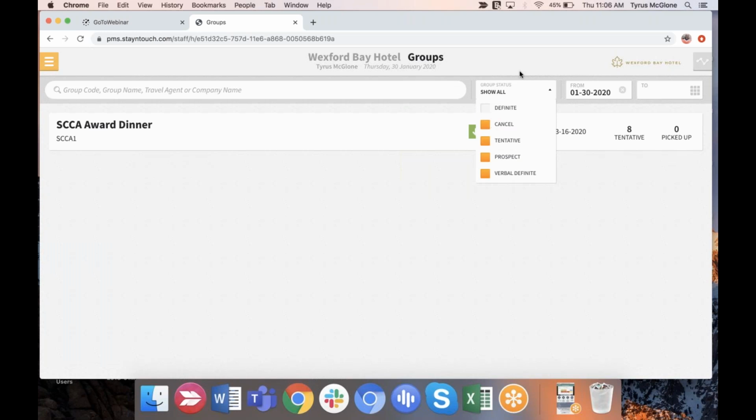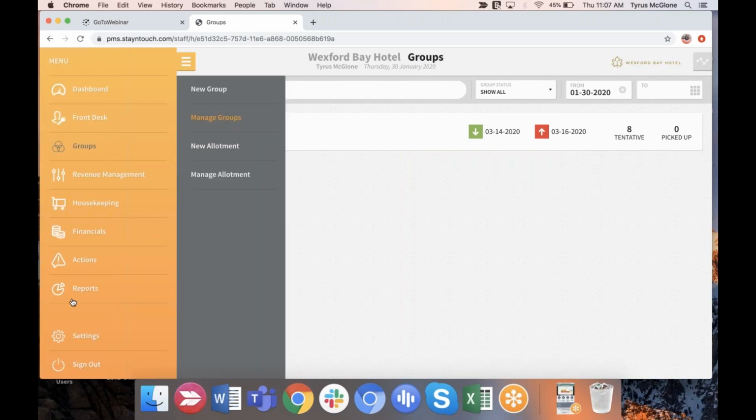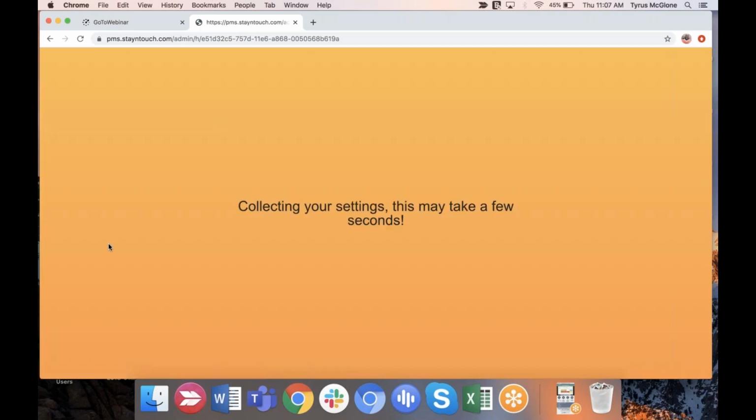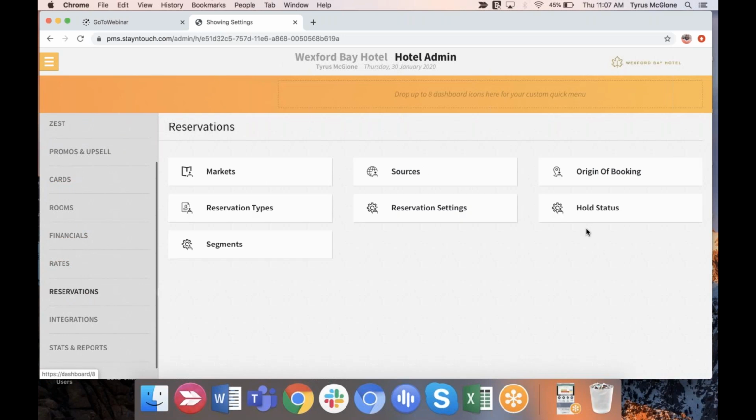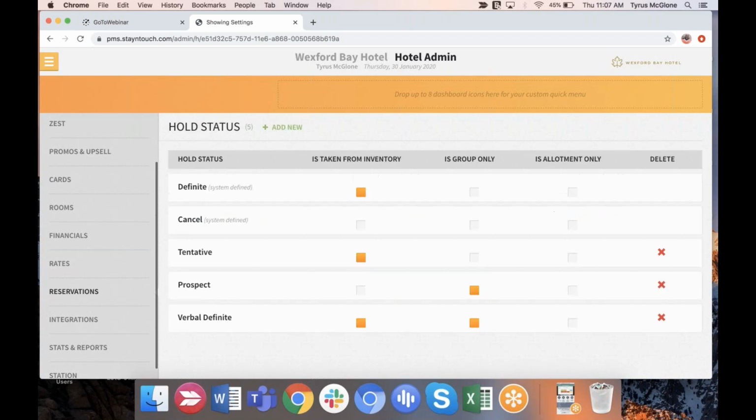or if you only want to see definite groups, you can actually sort this. Now, if you're curious about where these hold statuses are pulling from, you would simply go to the menu option of your hotel, settings, and you will go to the reservations tab on the left hand side, and hold status will be in the middle of the screen, closest to the far right hand portion. These are the hold statuses that are here and which will appear on the actual group filter drop down.